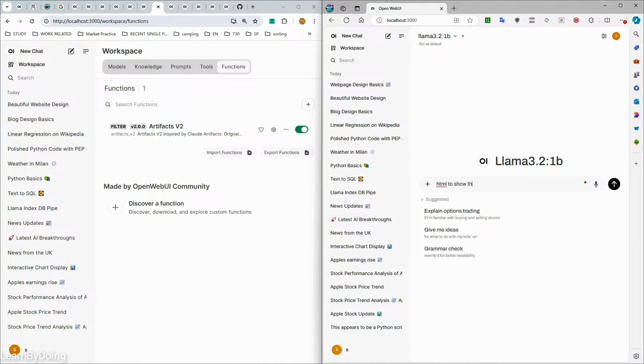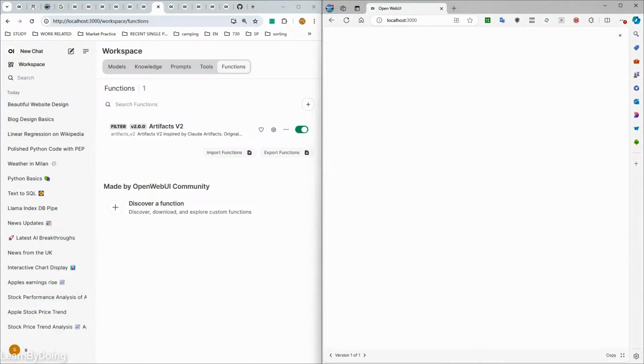So let's see if we can have something more complicated. HTML to show the whole process of transformer dynamically. Well, I tried it in a Claude model. It was okay. Now let's try here. Okay. So we do not necessarily need to close the window. We can just wait. Well, it seems okay.